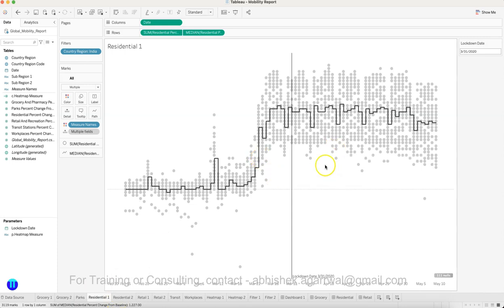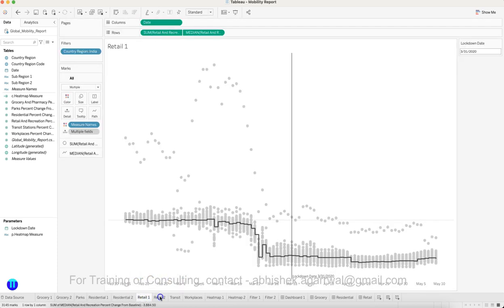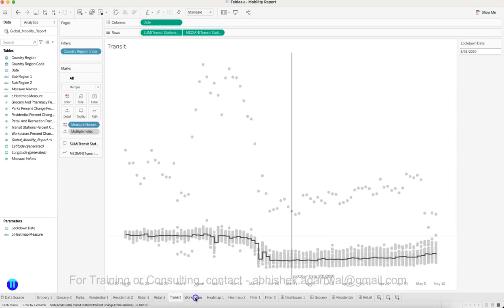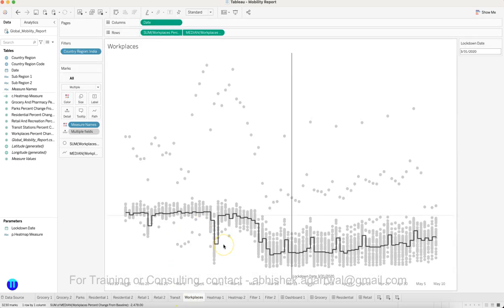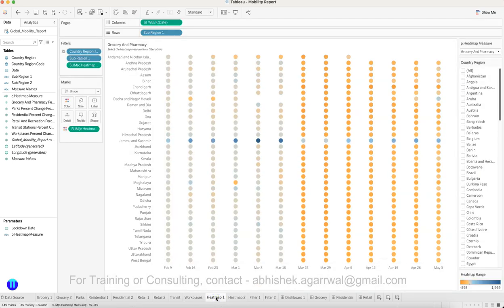So you can see how interactive and amazing this visualization looks, and with the help of a median you can clearly identify where the average is. Residential 2, retail 2, transit, workplaces. So multiple charts after changing the dimension, but once you have identified how to configure this, you will be able to do it easily. Heat map is straightforward. We are simply using the shapes, and with the help of the heat map measures that I am creating based on a selection of the parameter, this is going to change, right?